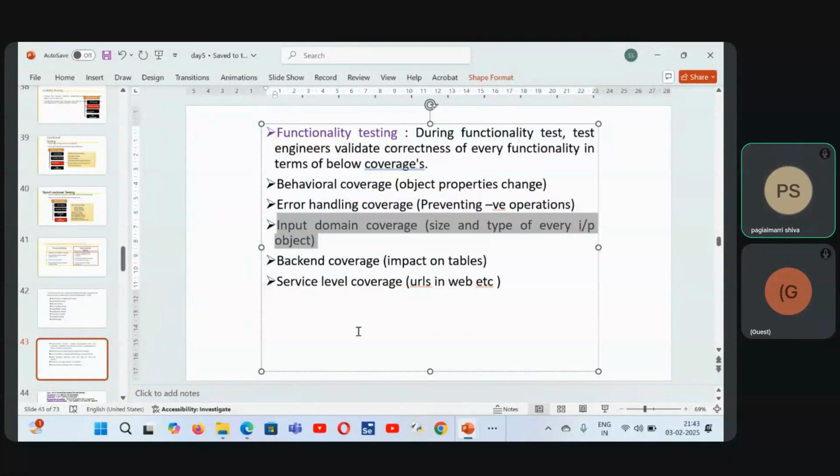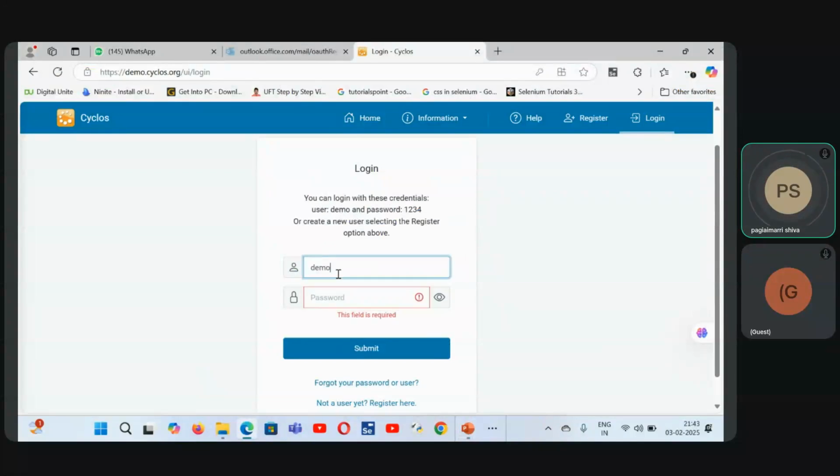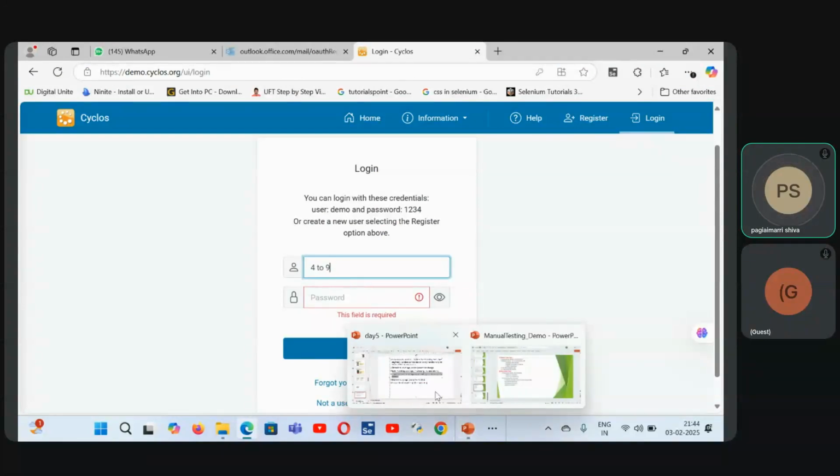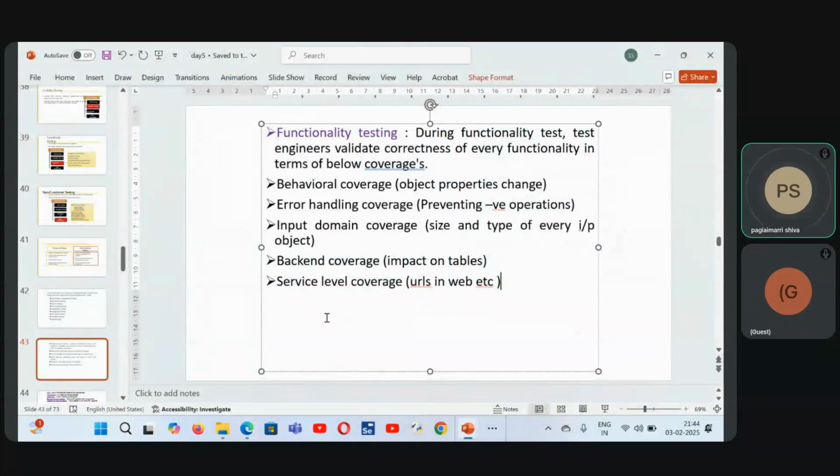ECP and boundary value techniques come under input domain coverage. If your data accepts between 4 to 9, it doesn't accept less than 3 or more than 9. That should be covered in input domain coverage. Of course, you also go for backend coverage, like database testing, and everything comes under this category. But whether it is impacting properly or not should be analyzed.